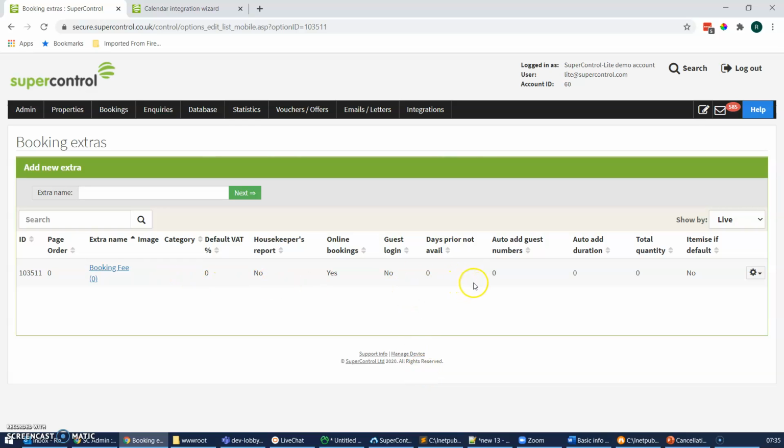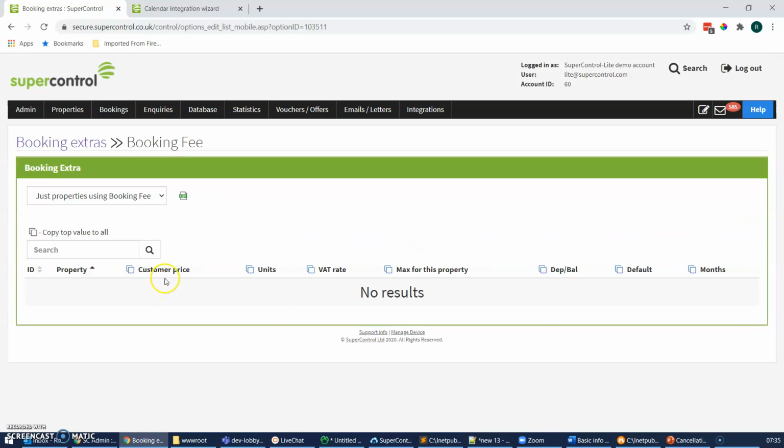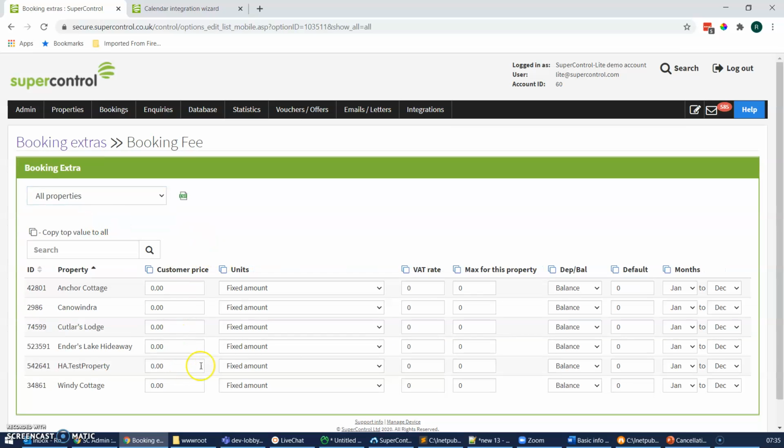I need to add it to a property. You can add that in bulk across your properties by clicking on the title here, selecting all the properties, and then you can add the extra to your properties here. In this case, I'm going to add a fixed booking fee of £25 to Anchor Cottage. I'm going to leave the VAT blank just to make it simple.